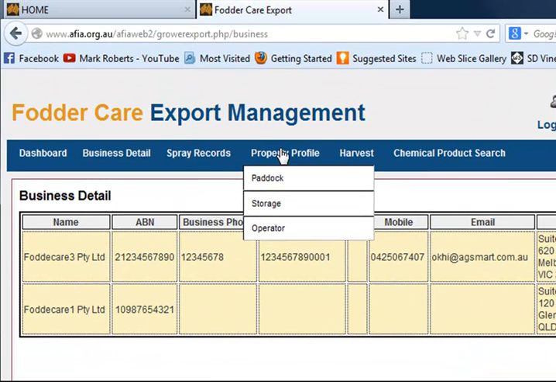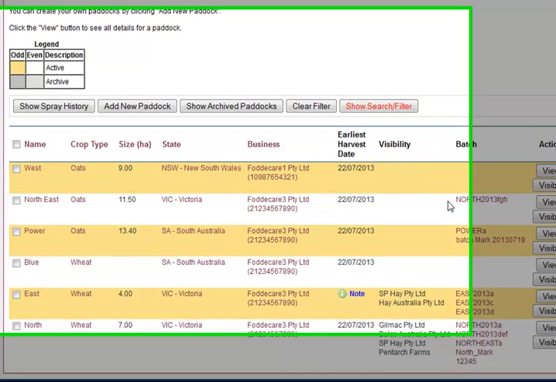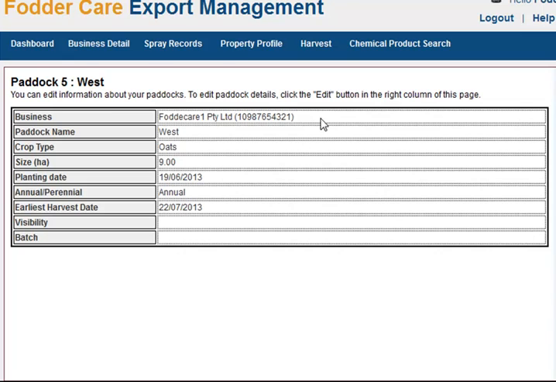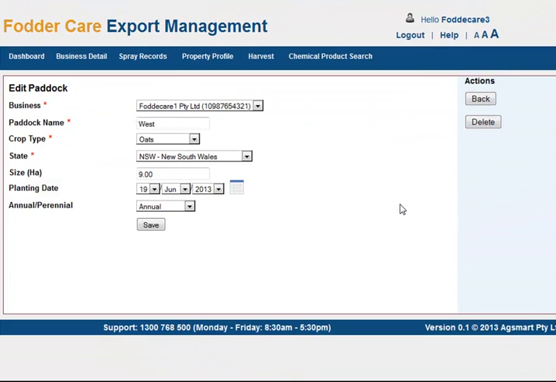Another setup item is the property profile, in which the users can set up their own paddocks if they aren't already imported. This is a list of the paddocks that have been set up in this demonstration system. To make changes to those paddocks, you can see the details that are there already. You can go and edit the paddock details.